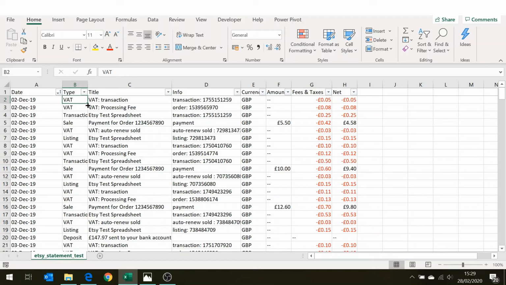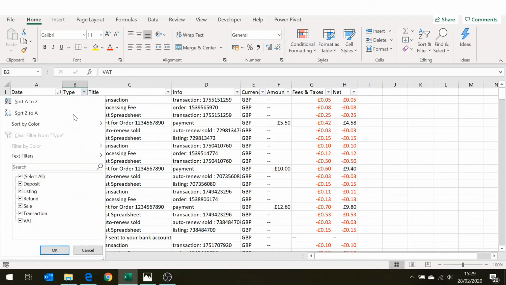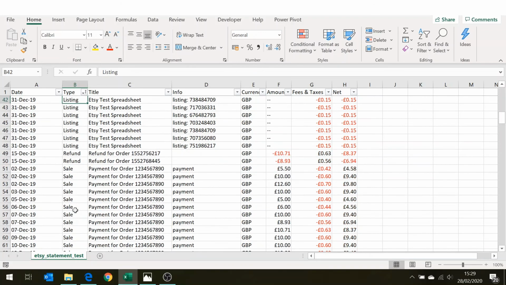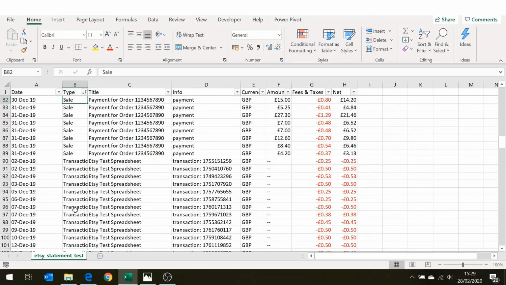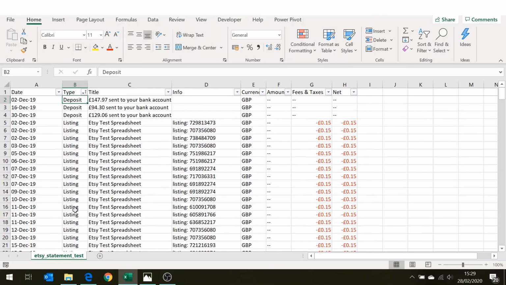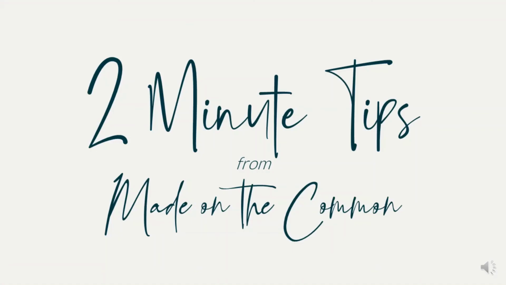You could go over here and sort it by type if you didn't want it by date. In this case it's A to Z. And you can see now we've got all the listings together, by page down, all the sales, all the transactions. So that is another way of getting a more organised view of your data.